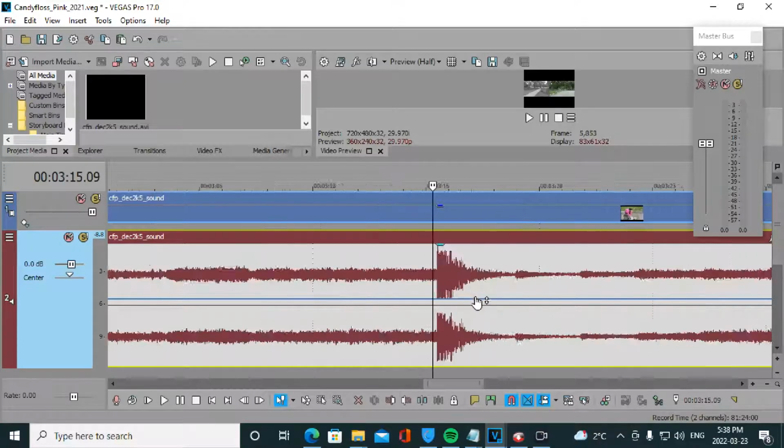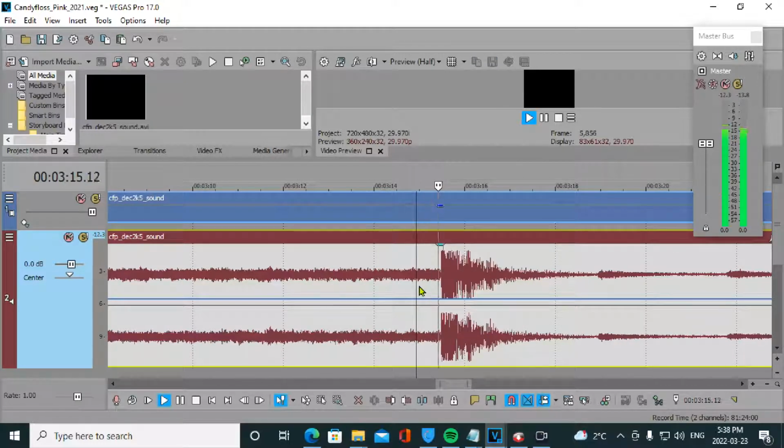The explosion is too loud. I want to make the explosion quieter. So I create this anchor point by double clicking. And I'm going to double click over here somewhere. And then when the explosion starts, I'm going to double click right around here. And then drag that dot down a little bit so the explosion part is not as loud. Well, that's a little too quiet, so I'll raise it just a little bit.